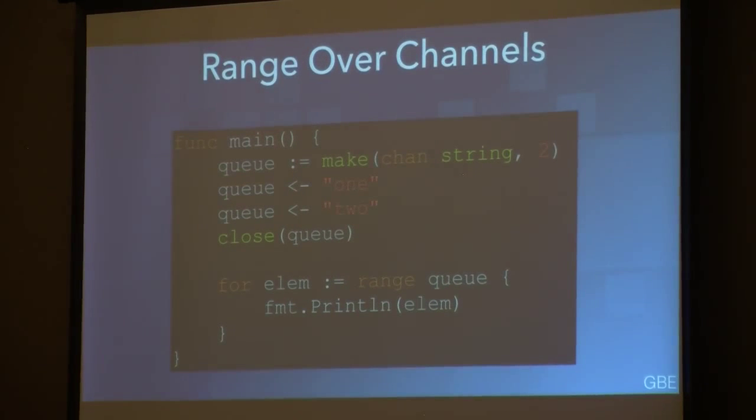And the last piece of syntax around concurrency: range is overloaded to work with channels as well. So if I range over a channel, then I'm going to receive until there's nothing more to receive, and I either block, or when the channel's closed, I'll exit this loop.